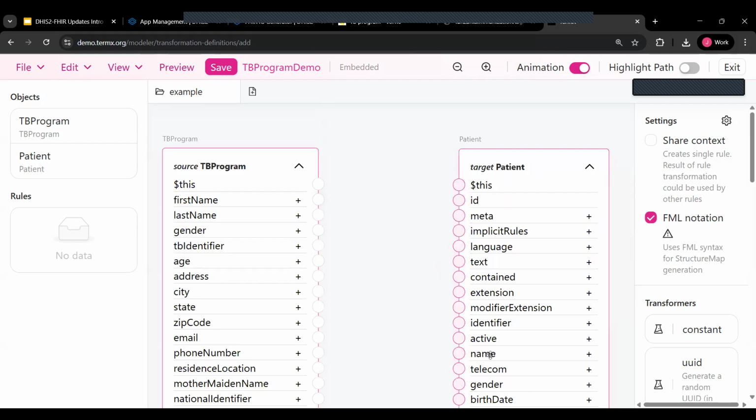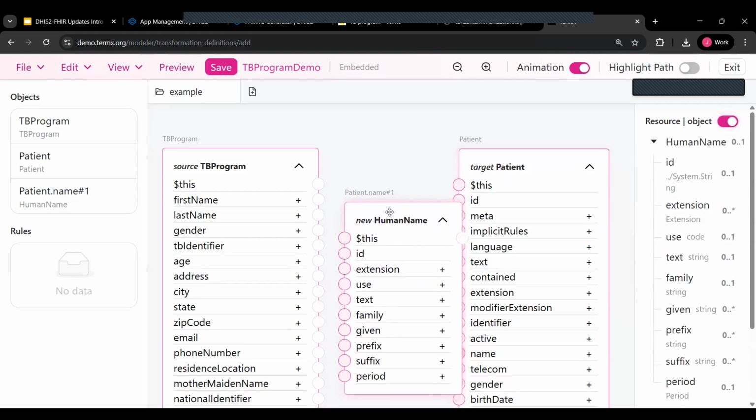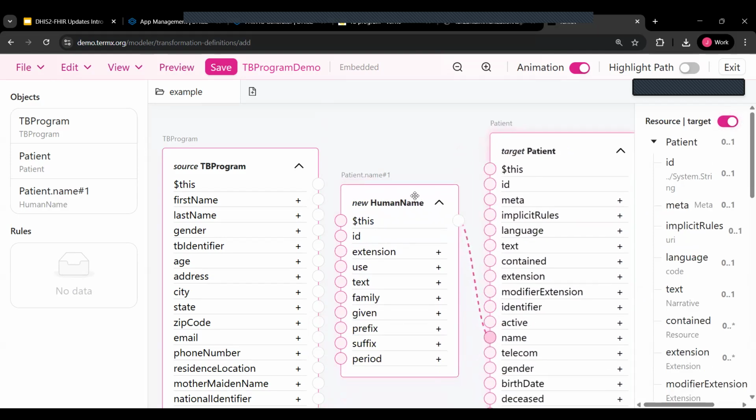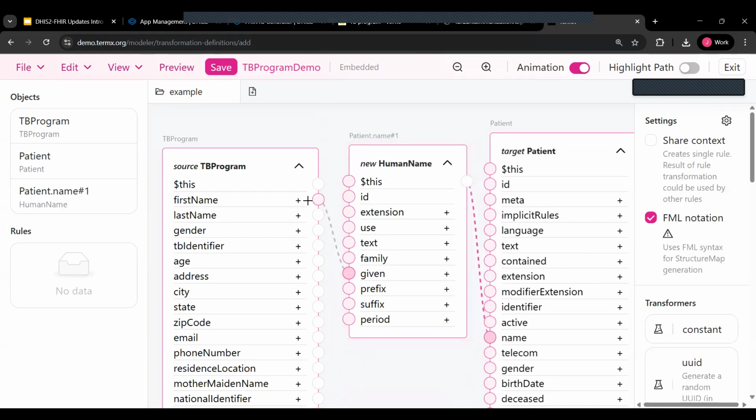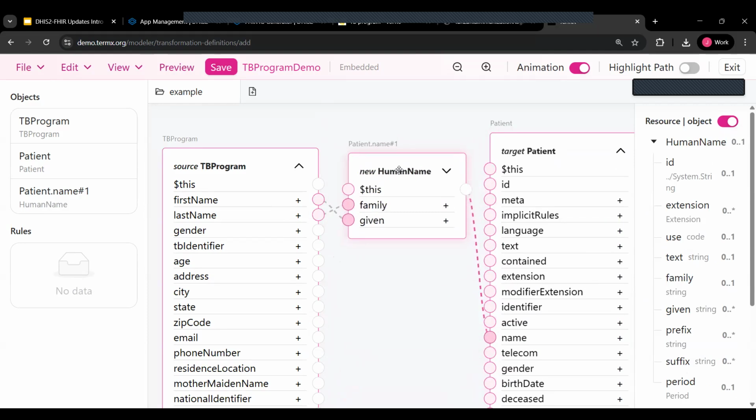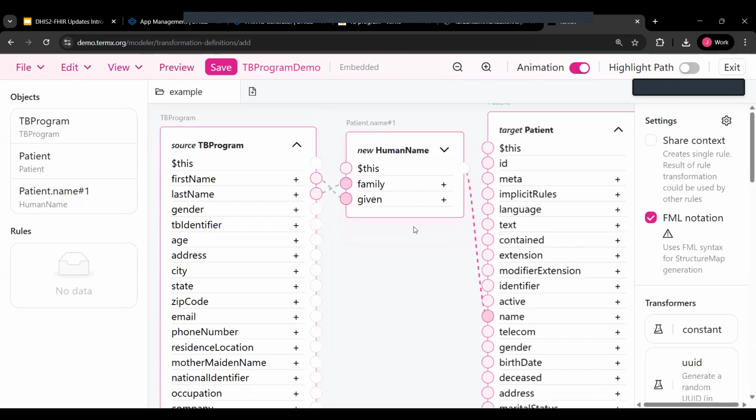If we have a look at name, we have to add a new human name. And in our model, we have first name and last name. So given name and family name. So it first creates a new human name data type in FHIR, and then it gets pushed to name. And you can continue to do this for all of your source metadata.